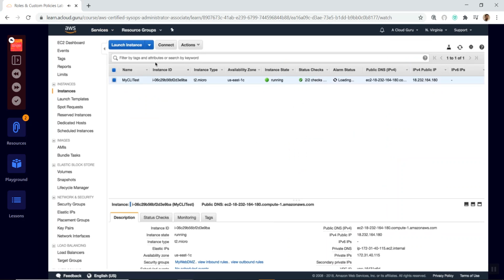So we've got our instance in here. Now you may have done the SysOps Administrator Associate exam a couple of years ago, and you're up for renewal, and back then you could not attach a role to an existing running EC2 instance. Instead, you had to create an entirely new instance, and roles could only be attached when you were creating an EC2 instance for the first time. That is no longer the case.